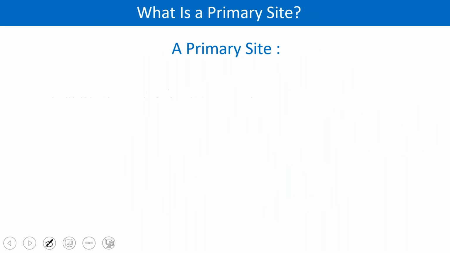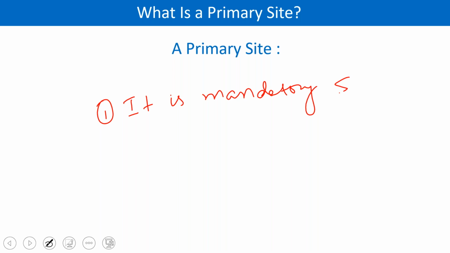Then you have the primary site, guys. This is the main site in SCCM. Whether you have small size companies or medium size companies or big size companies, you have to have a primary site. Without a primary, you can't manage your devices. Simple as that. Primary is like the heart of SCCM. Central, you may or may not have it, but primary is the one which has to be there. So it is mandatory. Without this, you cannot manage devices.